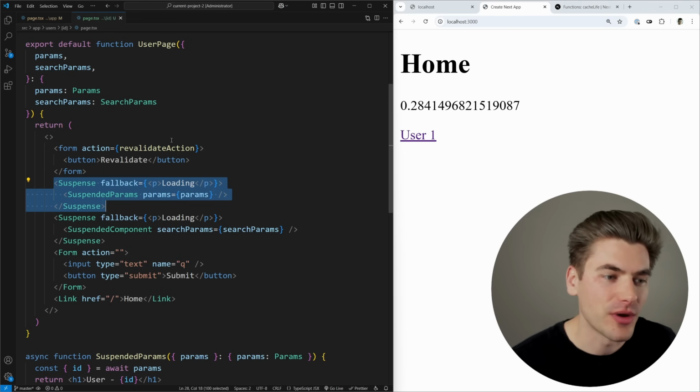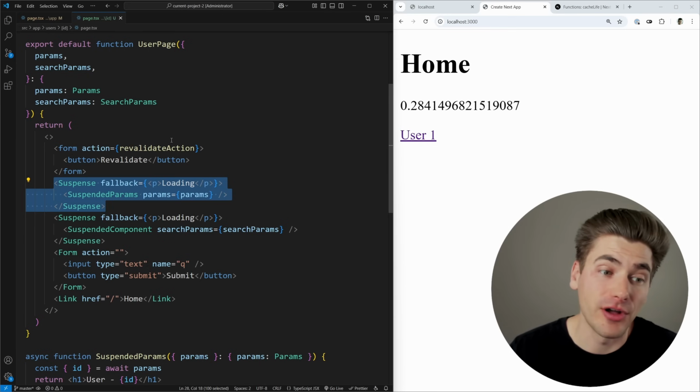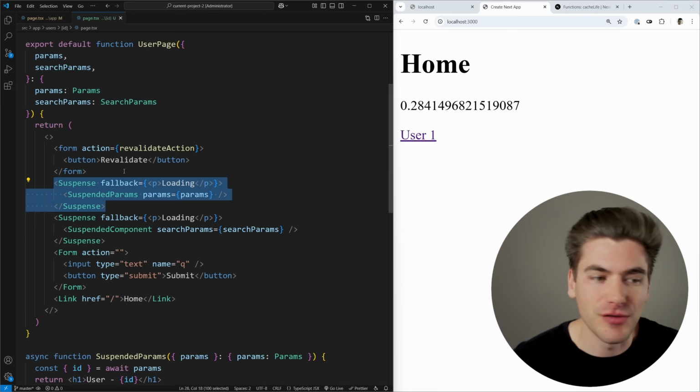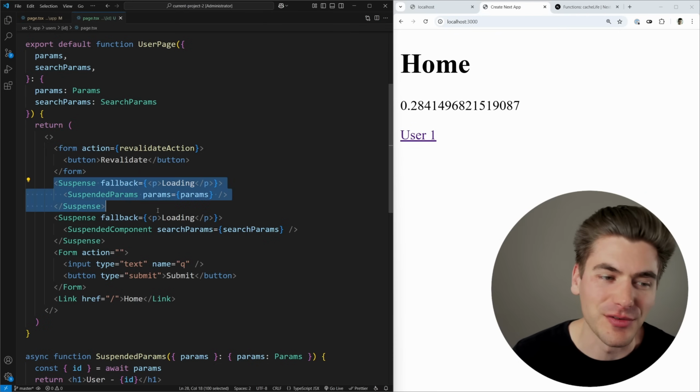So my guess is that going forward, this error message should show up in development, and it doesn't. So that's just something that they need to fix. But essentially, anytime you're using async code, including for params, you need to wrap it inside of a suspense boundary.